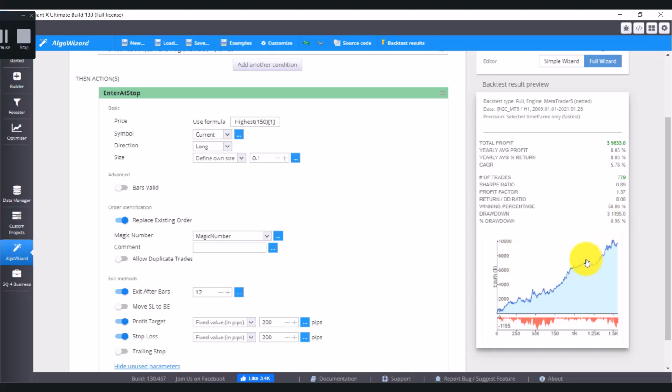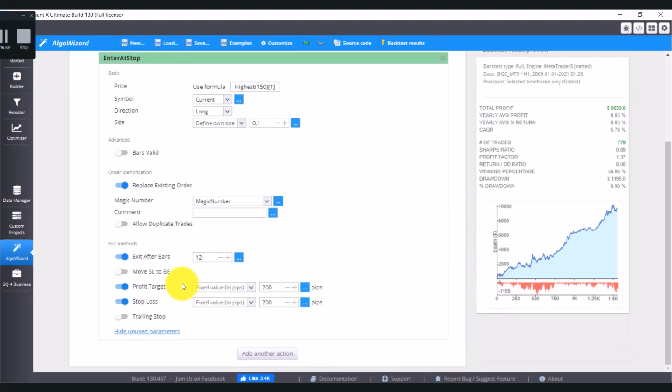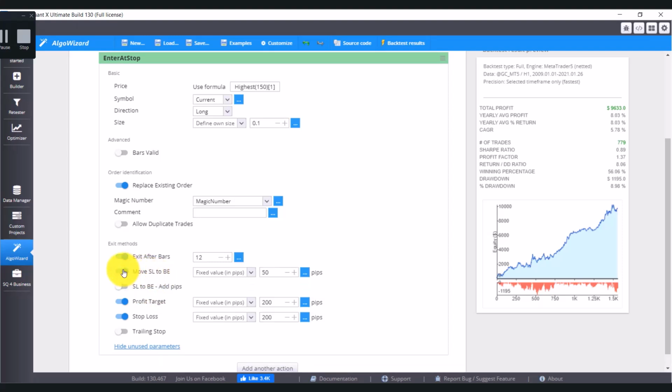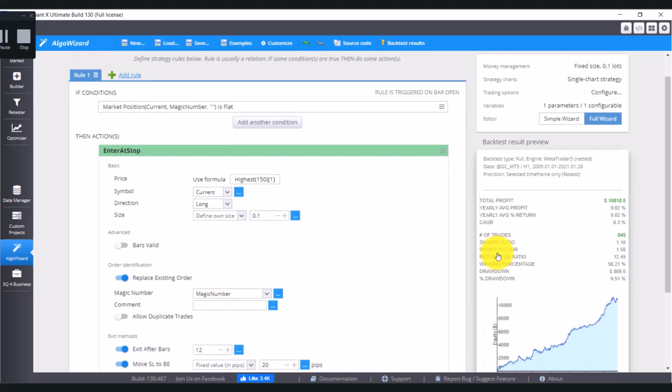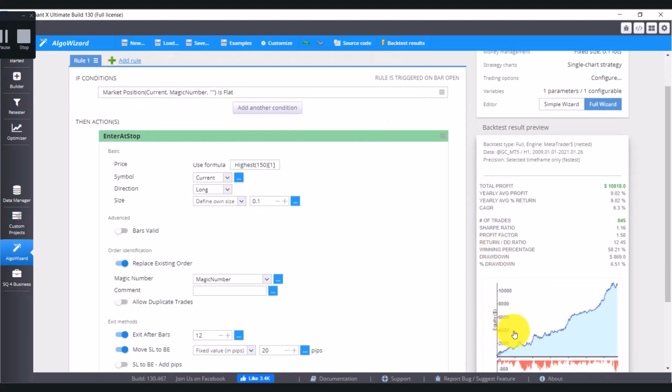But let's try another option. We have here move stop loss to break even. It means that in case the price reaches the profit in break even, it moves stop loss to a concrete level. So let's set here 20 and run full backtest again. Now the results are pretty smooth, right? Of course, it will be possible to optimize it more, but it's not our goal now, and also we don't want to ever overfit the strategy.